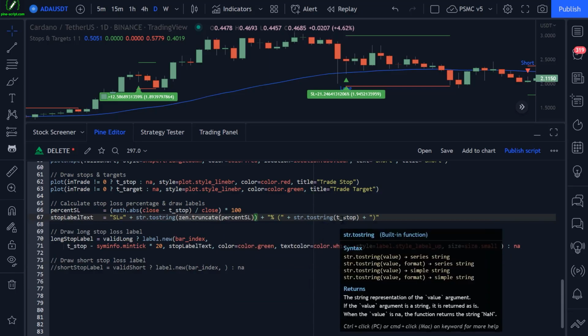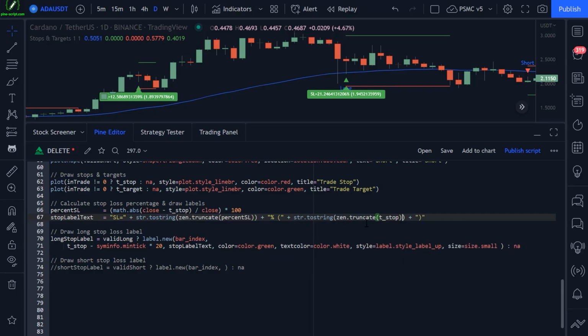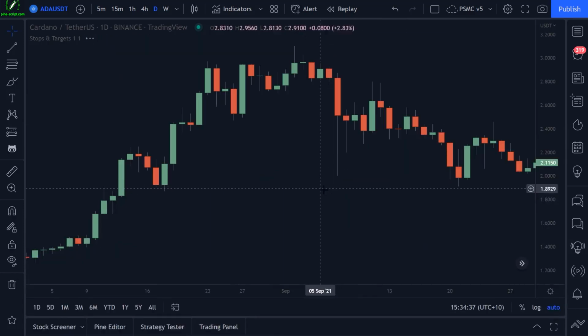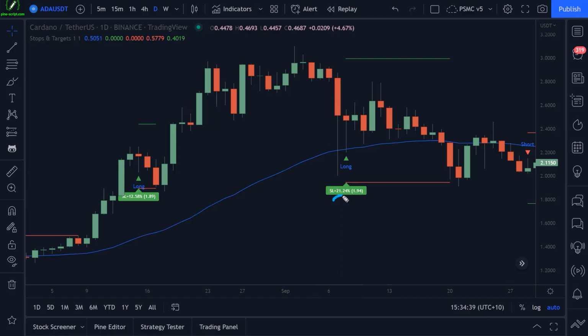If I copy this over here, so we're truncating both our percentage number, this long number here, the percentage, and our price number. If I save my code, keep an eye on the stop loss percentage. That is now 2 decimal places, but so is our price. And we don't want our price to be 2 decimal places because then it's quite inaccurate.